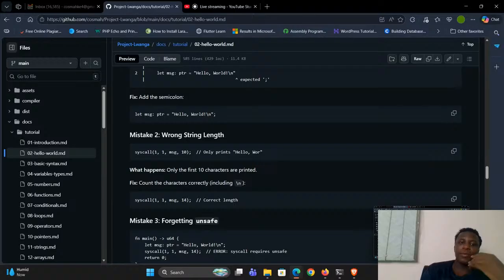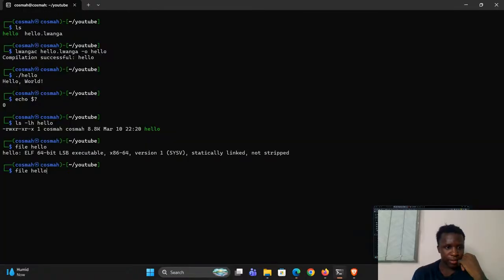The second mistake people usually make is wrong string length. When you're counting the letters of the string that you want to print, you need to be precise. Otherwise, if you're not precise, it is going to be cut halfway. I can give you an example. Let's use this very program that we've used for Hello World.